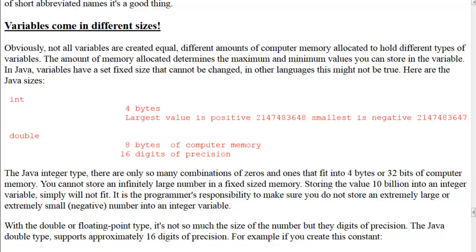Here are some Java sizes. An int is 4 bytes of computer memory. The largest value is a positive 2,147,000,000. The smallest value you can store in an integer variable is a negative 2,147,000,000 and change. The double variable type is 8 bytes of computer memory. That gets you about 16 digits of precision.